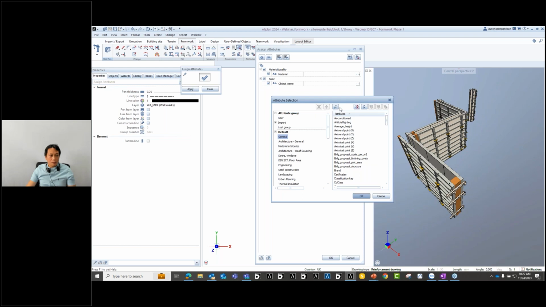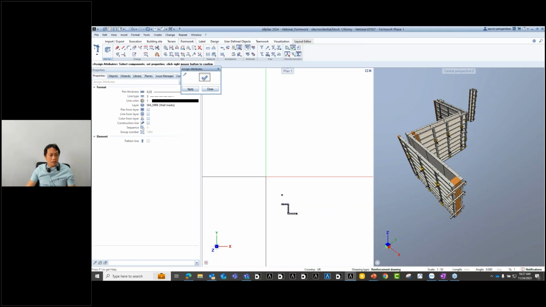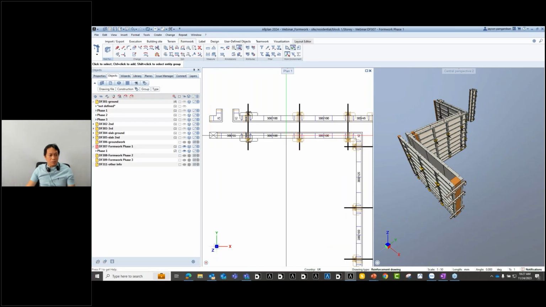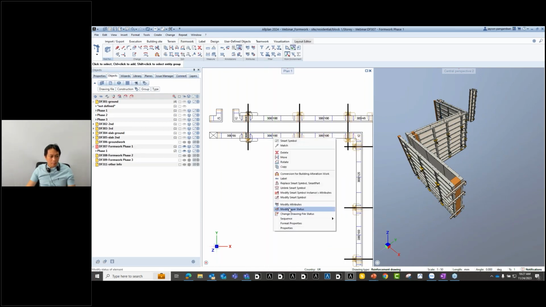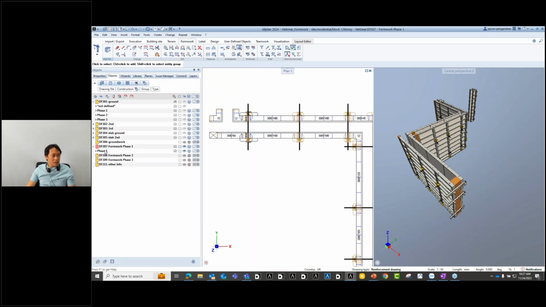Where is it? Let me search. Construction phase. Then I can just activate it and say phase one, and then say okay. And then I can highlight this part and then apply. So as you can see from this element, if I modify my attribute, I can see that I have my phase one here already. And from this part, you already have the phase one, which you can show these elements or hide it.